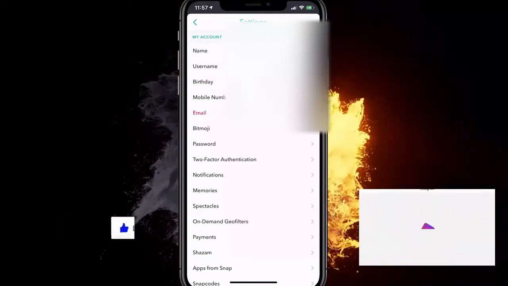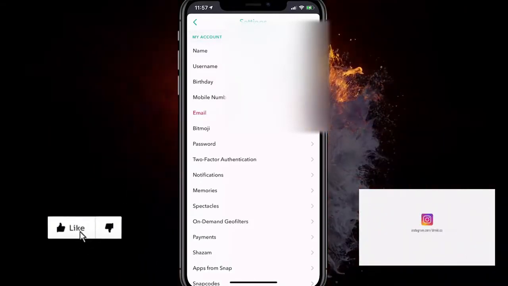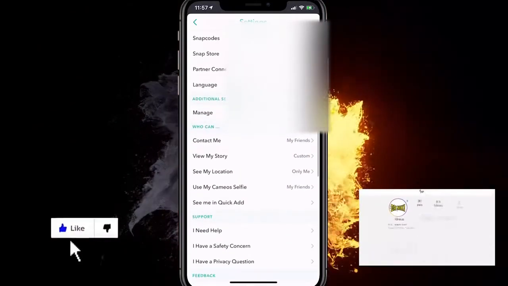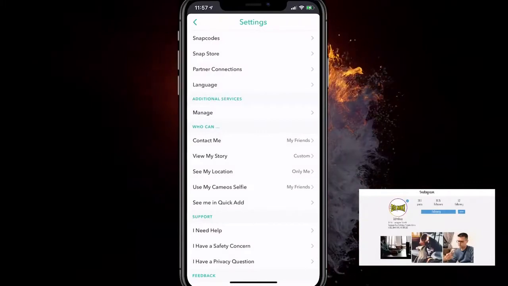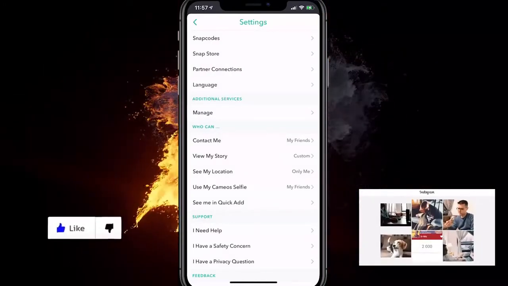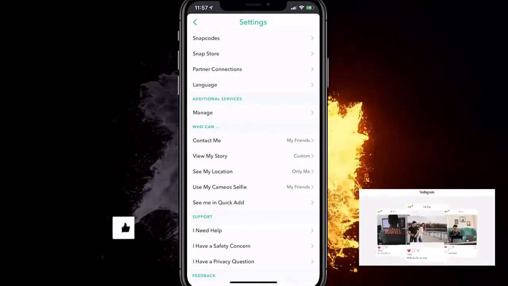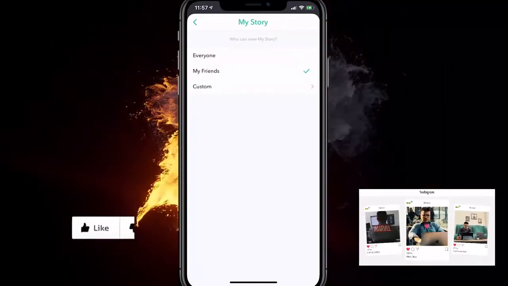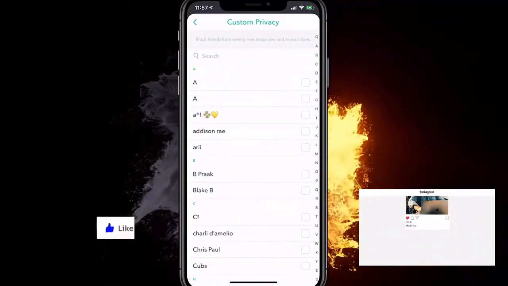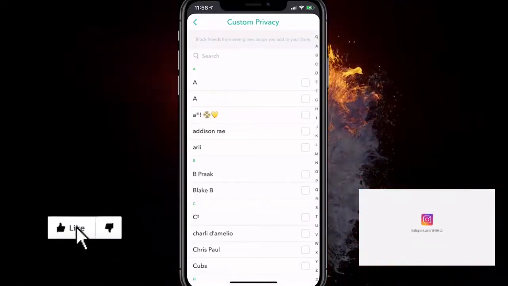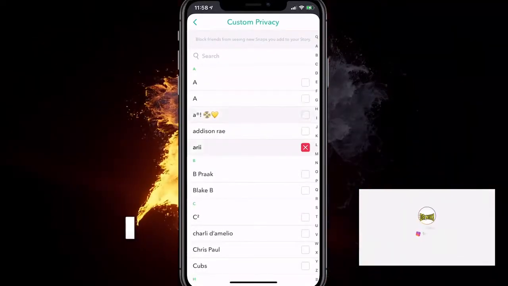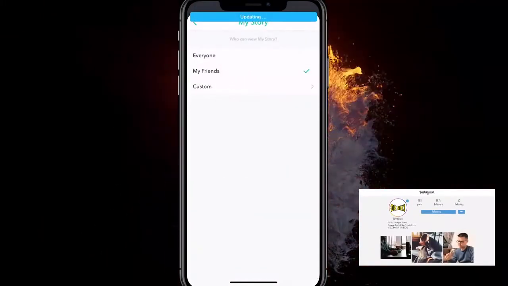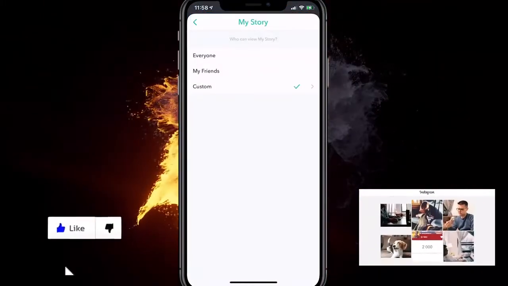But to block someone on Snapchat from seeing your story, you want to go down until you see the "Who can" category. And here you have who can contact me, who can view my story. Here it is. Here's what we want to change. So view my story, normally it's set to everyone or friends. To block someone, you just gotta click on custom, search his name. For example, if I wanna block Ari or this person, I just do this. And when I go back, they'll be blocked from seeing my story.